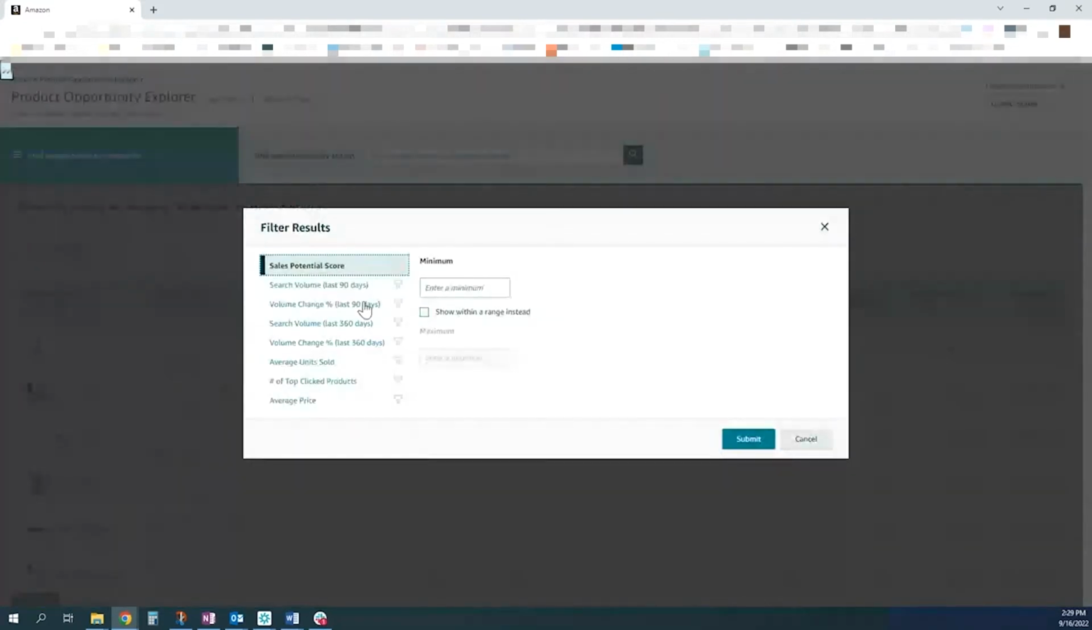So we'll click filter results here on the left-hand side of the screen. And as you can see, there's a number of different filters that pop up. We can do search volume for the last 90 days, volume change, average units sold, number of top click products, and average price. And we can set minimums and maximums if we want to, or we can just set a minimum. So for instance, for average price, we could set it at 25, and we can even put in a range and say we want to go 25 to 75.